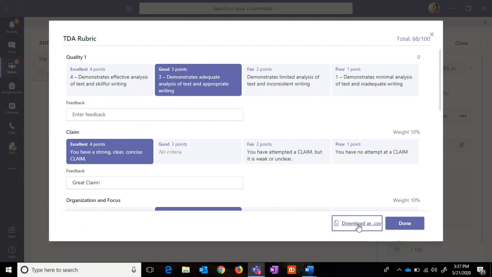If a parent had a question about the grade or a student, I think a screenshot is prettier than this CSV anyway. And then you can always direct them to show them how they actually check it in Teams.